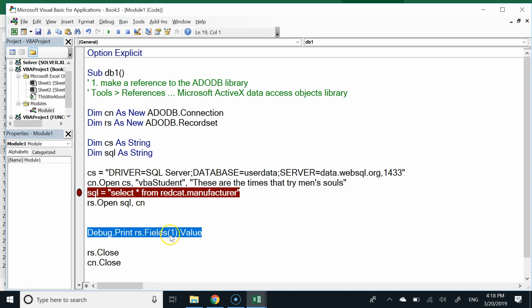I'm only asking to print one field. So I'm printing, look at the record set. Record set has a collection called fields, and I'm asking to print the number 1 field. Now, as it turns out, you might think a record set's the whole set of records. It's not. A record set is the object that knows how to handle a set of records, but it only has access to one record at a time.